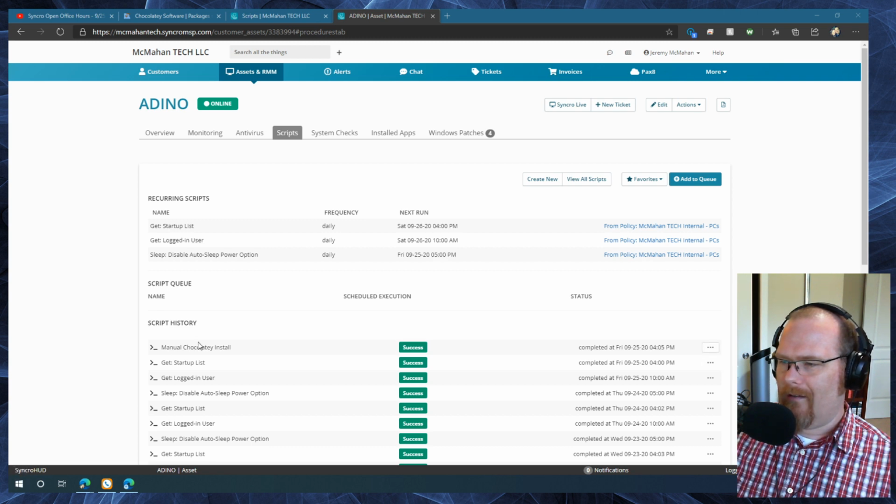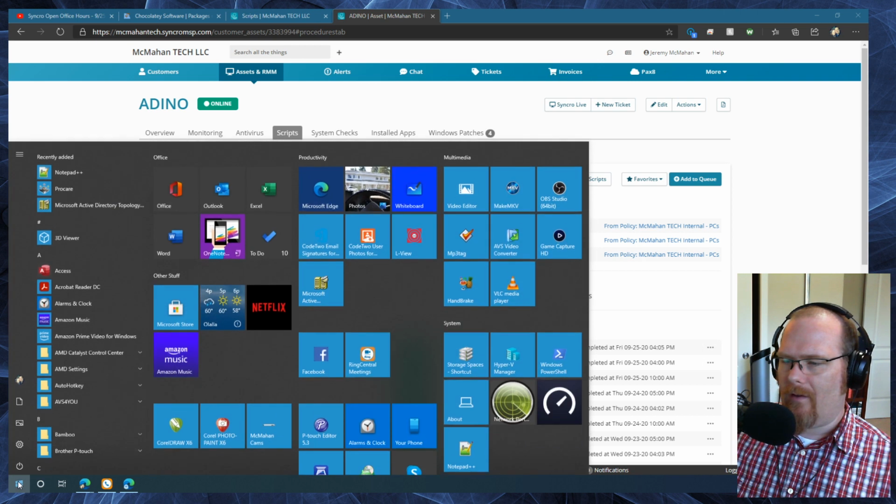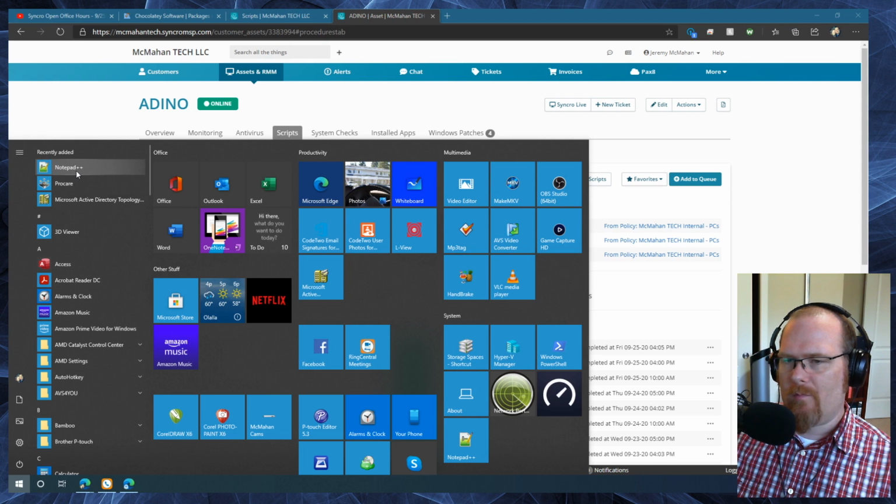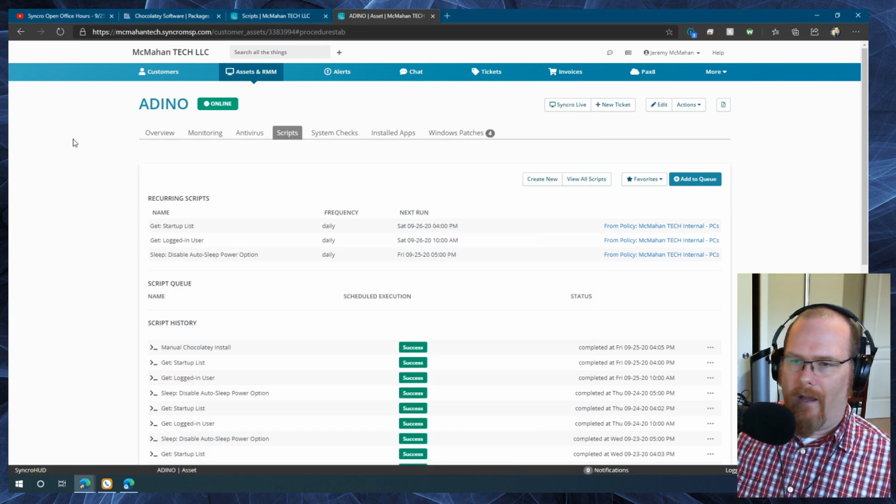Now you can see it's completed successfully, and if I hit start, I have Notepad++. That's all I had to do to push down an app using Chocolatey.